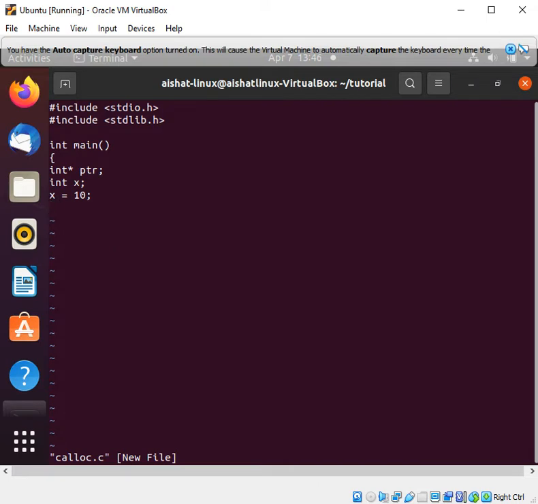So let's print a message to the screen asking the user to input the number of elements, enter the desired number. Now in this case, if a user enters a number higher than the number of memory allocated, it is going to return a null value.